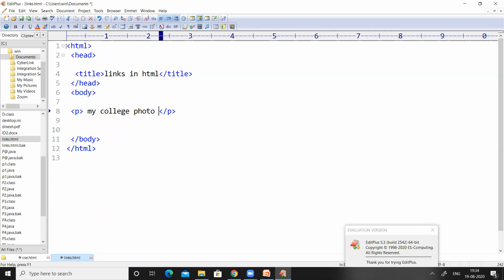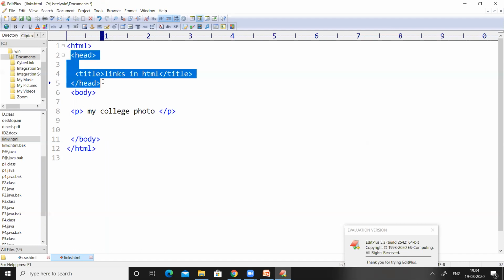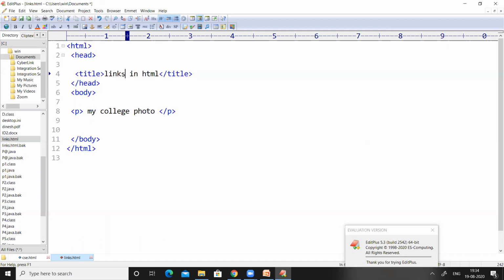So let us see the program from the first line. All HTML programs should contain the HTML tag, and if you want to give any additional information, that should be given in the head tag. The head tag may contain the title. Here our title is images in HTML. Today we are going to work on how to insert images in HTML, and then we have closed the title tag and then the head tag.